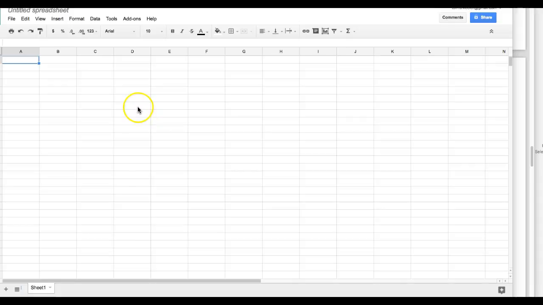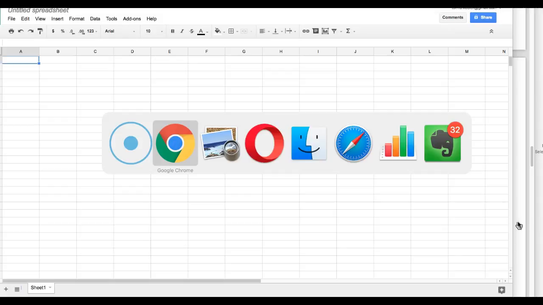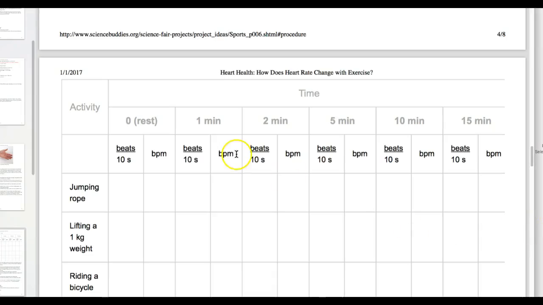So today we're going to go through how you could make the spreadsheet for keeping track of heart health. And remember, that was where you spent 15 minutes and at certain intervals you would take your pulse, your heart rate. So let's look at the sheet that we're working with. Okay, and so we want our spreadsheet to look like this.